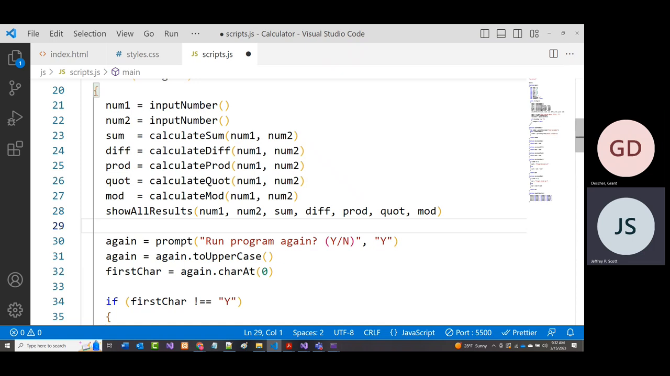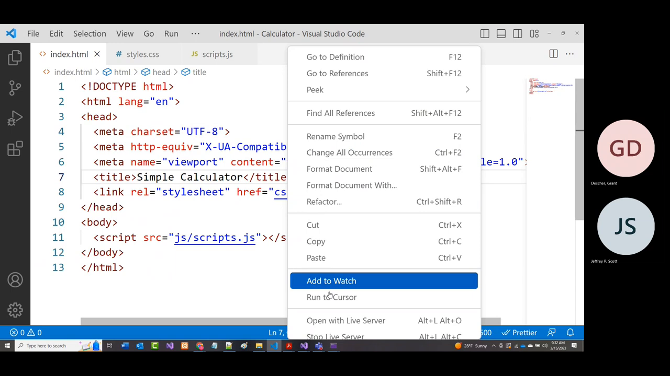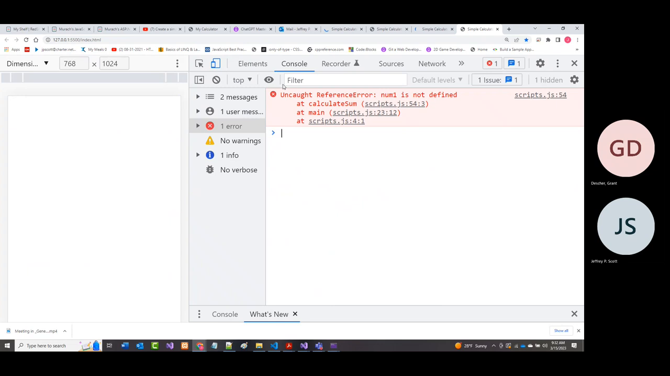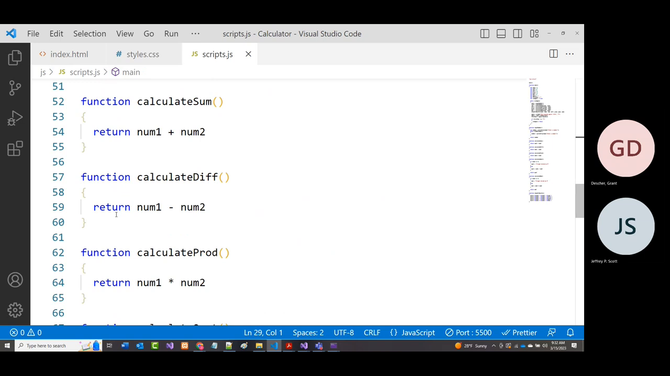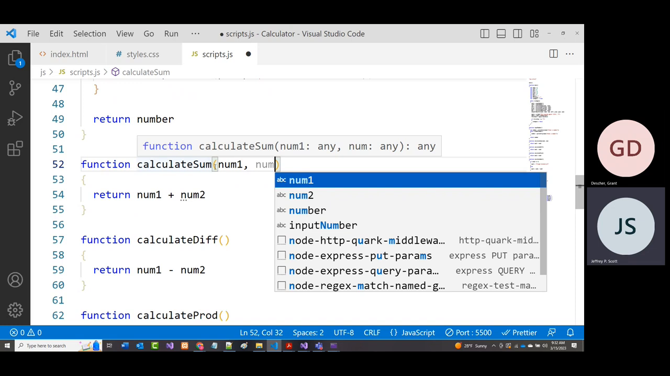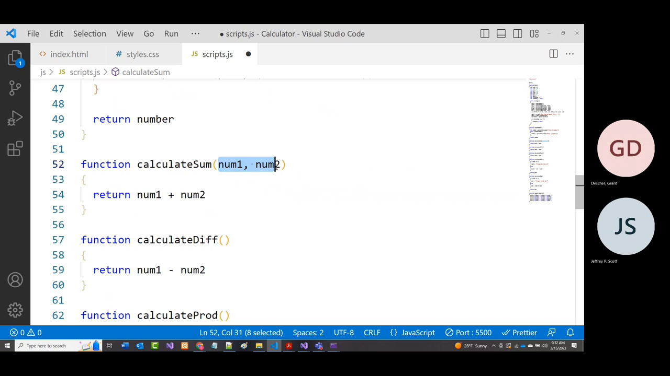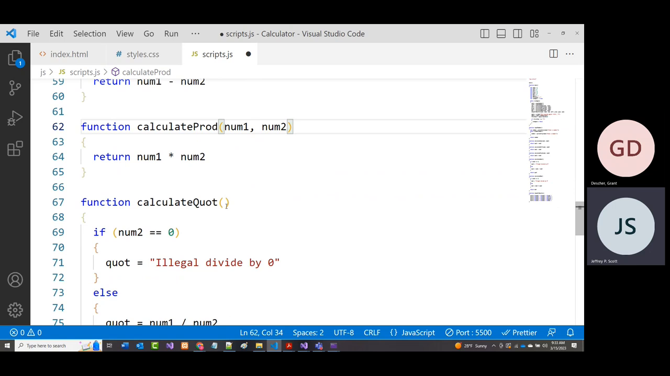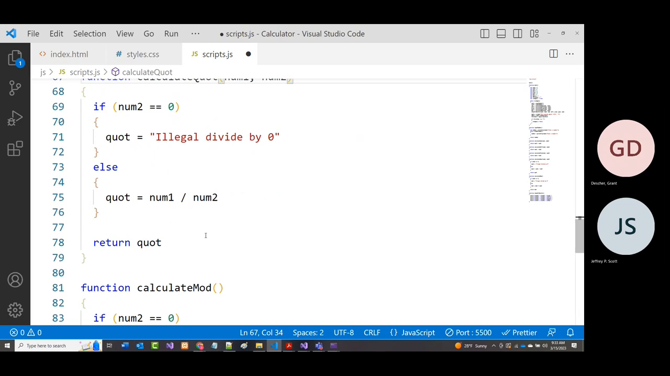So file, save all, go back to here, and run this again. And we'll put in 12 and 5. Still giving me an error. What doesn't it like now? Num1 is not defined, and it's telling me it's at line 54. So let's see where that is. All right. And you're like, wait a minute, num1, num2. Yeah, guess what? Now I have to let them know that I passed in num1 and I passed in num2. Okay. So since I passed them in up above, I've got to use them in here as well. Whoops. Try that one again.